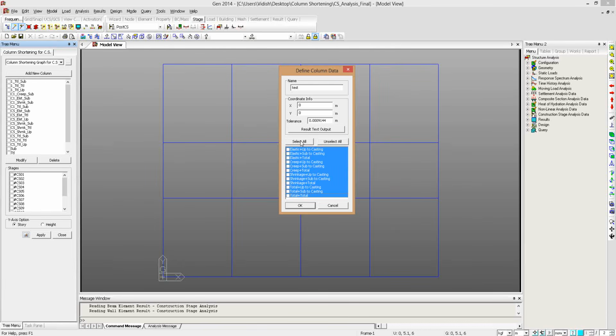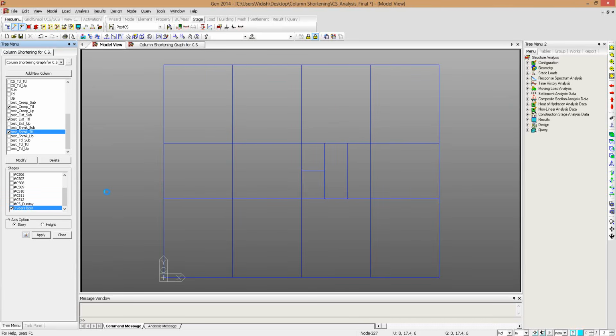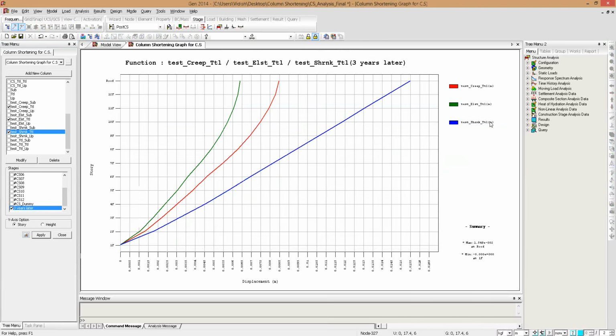So let me select all, and you can choose, for example, here you have the different stages. Let me choose the creep total, the elastic total, the shrinkage total, and let me now go ahead and choose, let's say, 3 years later. That is, I'm looking at a time 3 years into the future. So how much will the shortening be for this particular column?